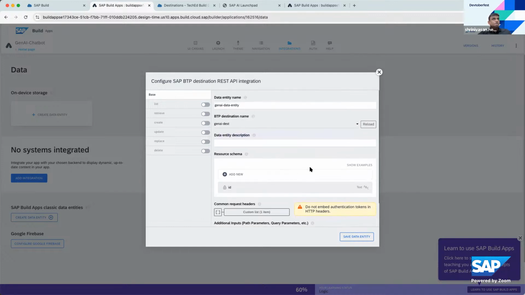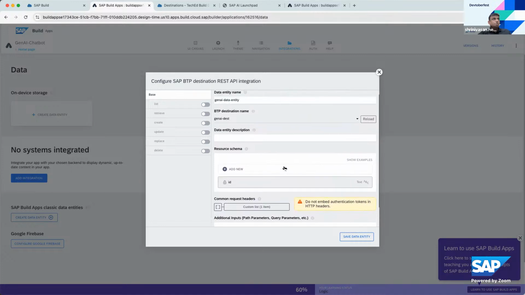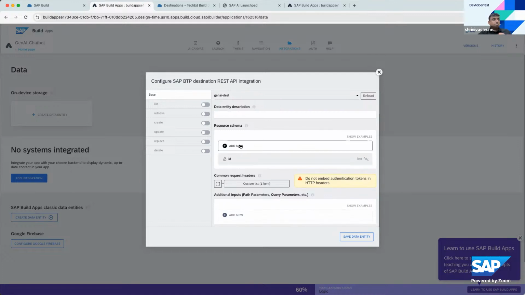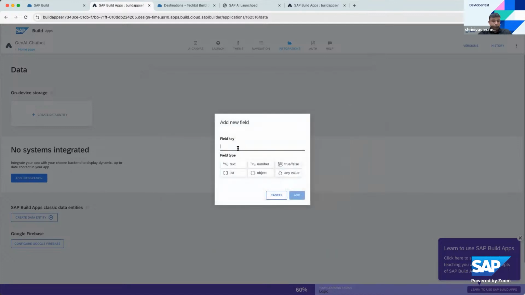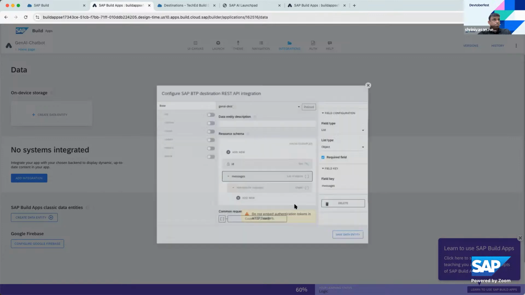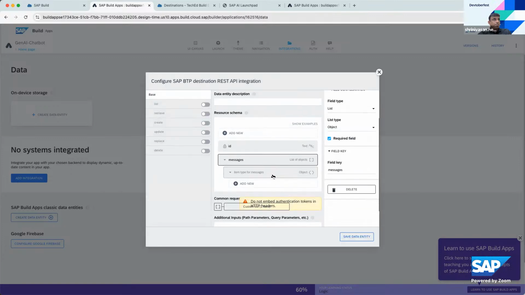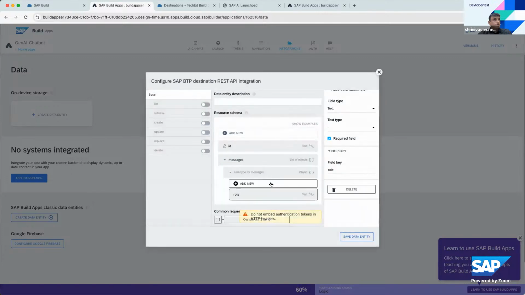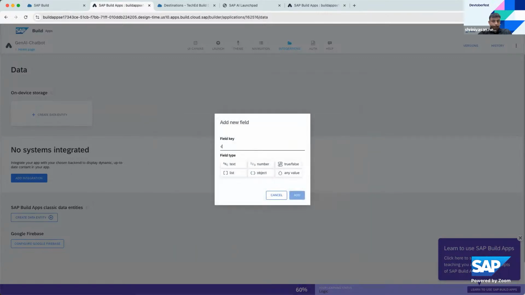And then the AI model that we are going to query needs the input in a specific format. The format is a list of objects. So let's create a list of objects. First, messages is the name of the list of objects. And then we'll add two properties to it. One is role. Another one is content, which is also a text.